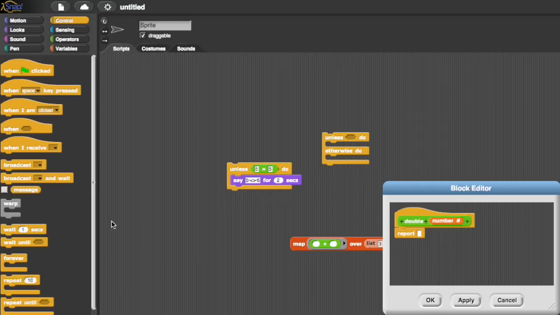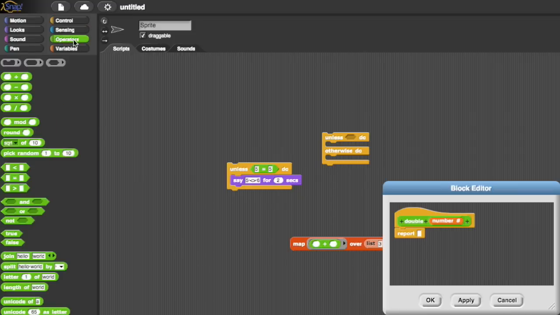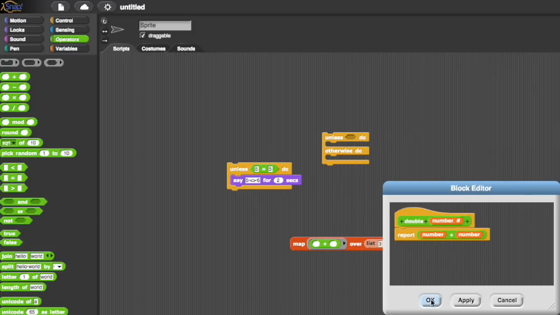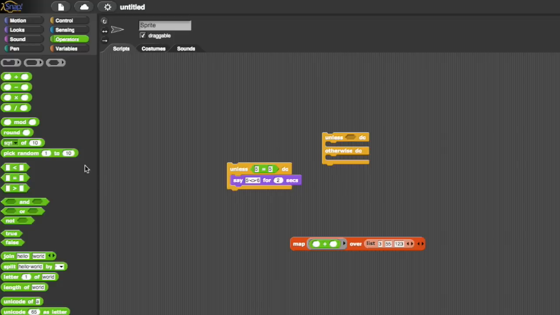I should be using the keyboard, it's quicker, but no. I don't want to report. I need to put an operator in, which is the plus operator. Number, plus the number. Okay, better check it just to make sure that it does. We think it does.